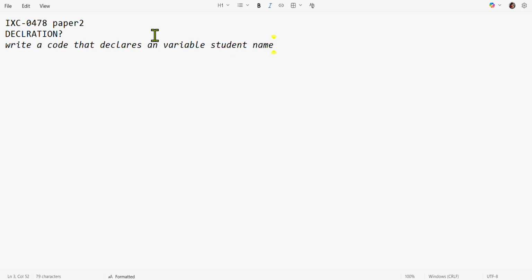name. As we know, we cannot write a variable name with a space. Here the variable name is student name. So how can we correct it as per syntax? The first way is we can write it as student and name. This is the first thing, which is correct.